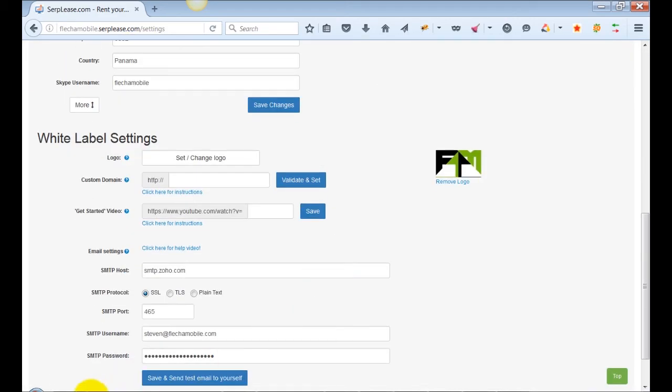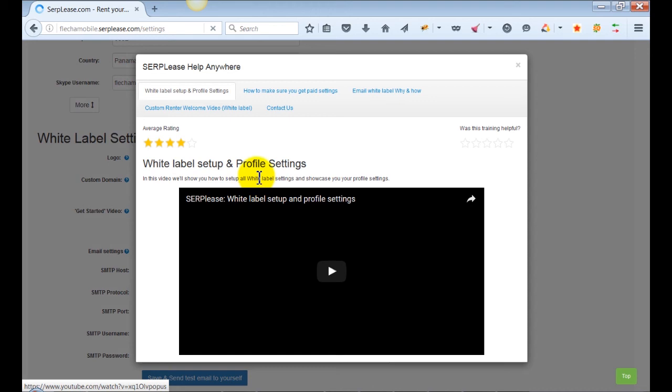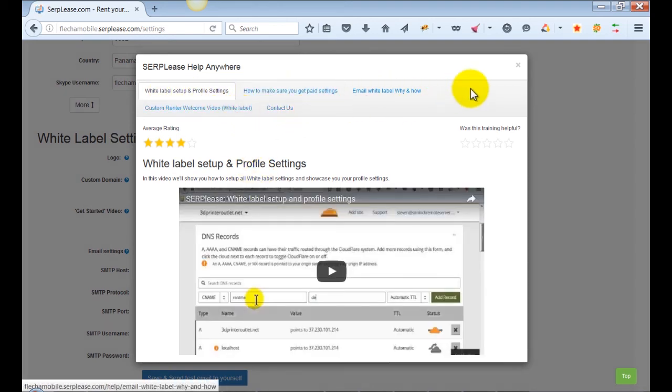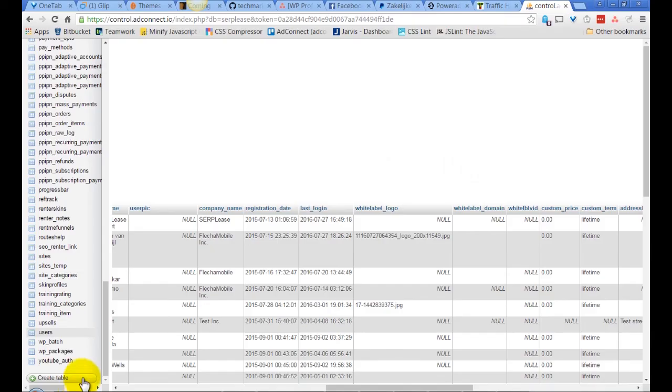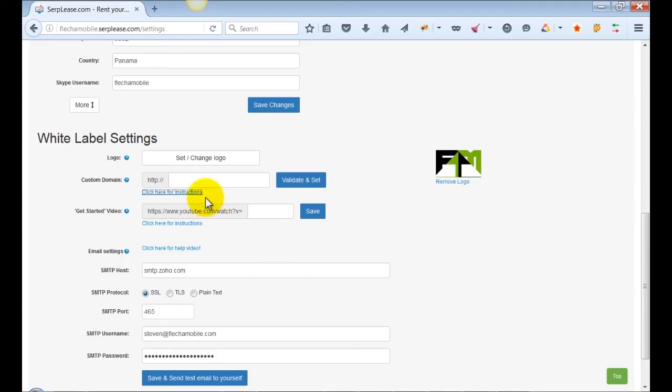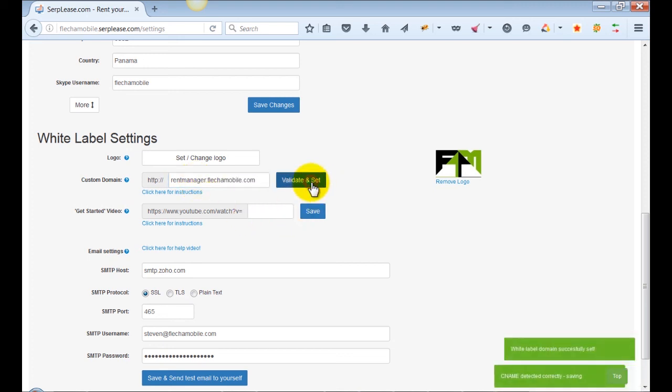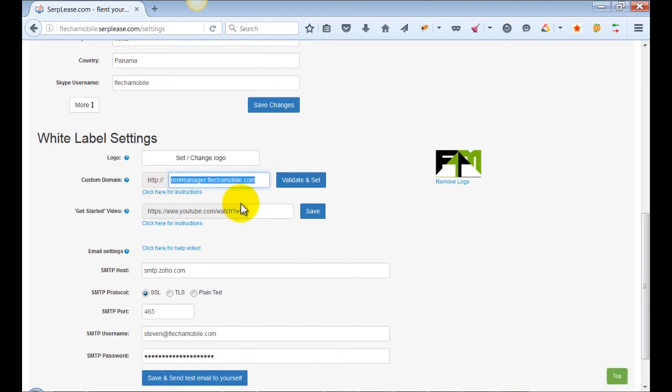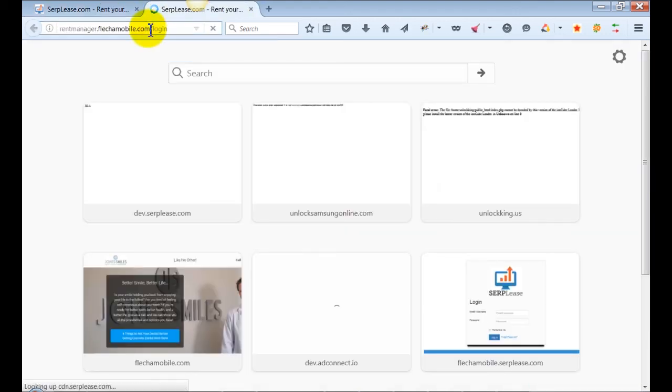Using our white label features, you can completely brand your renter's experience towards your brand instead of the SERPLease brand. If you are looking to build a virtual estate empire like Chris Winters, then branding is a must. Our branding settings include your logo shown throughout the software, your custom domain, your custom Get Started video for the Renter Asset Manager, and using your own email server to send system emails to your renters for maximum deliverability.